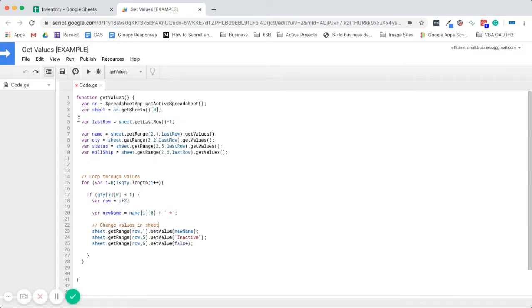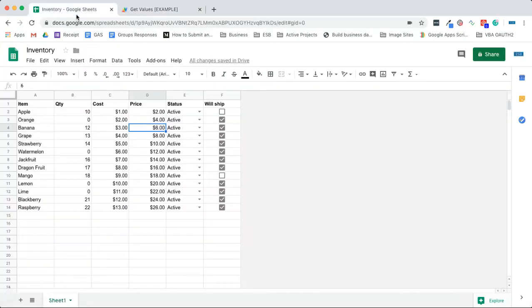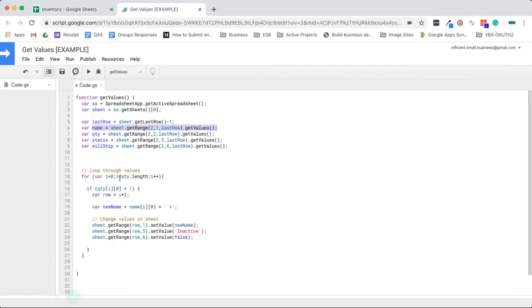All right, so first we get our data. That currently is done as we get our last row here, and then we get our names column, our quantity, status, and all of the columns we want to look at for criteria as well as change. Then we loop over our data, and every time a row needs changed, we make 3 calls to the spreadsheet service to place that data.